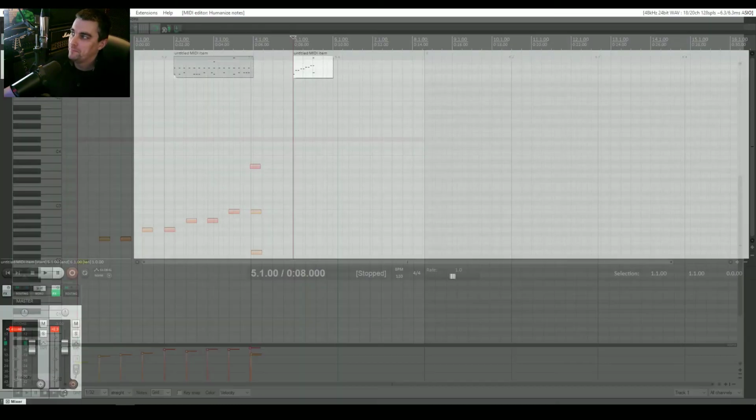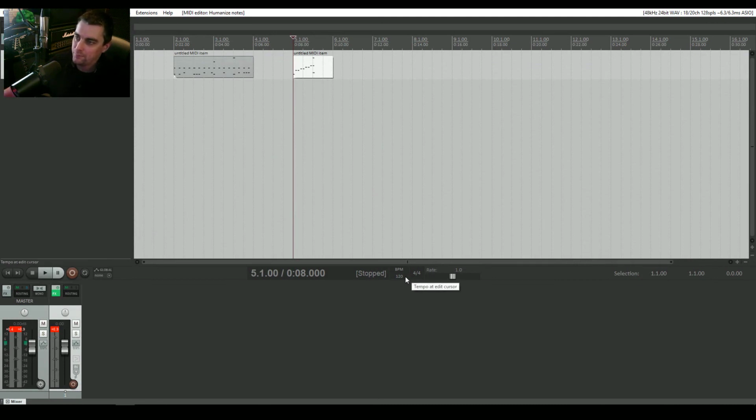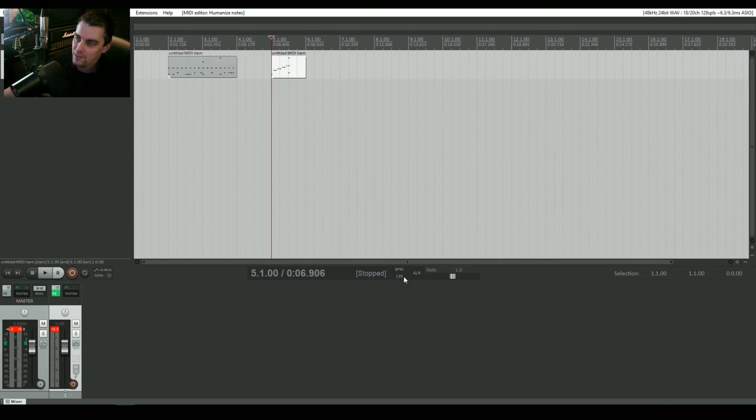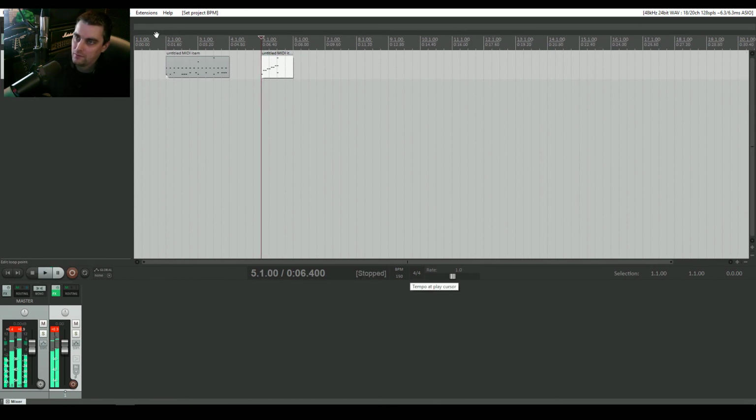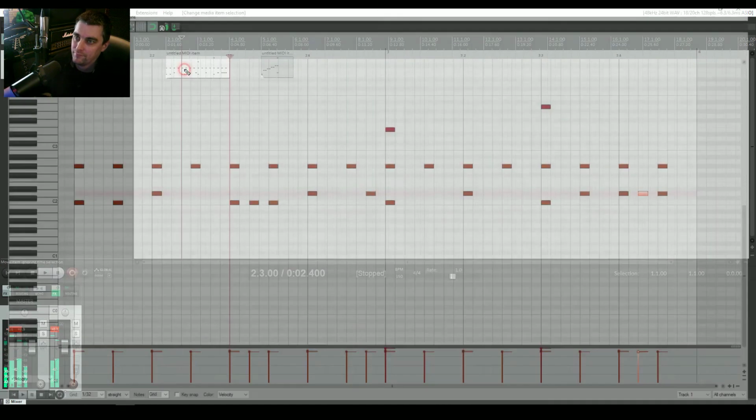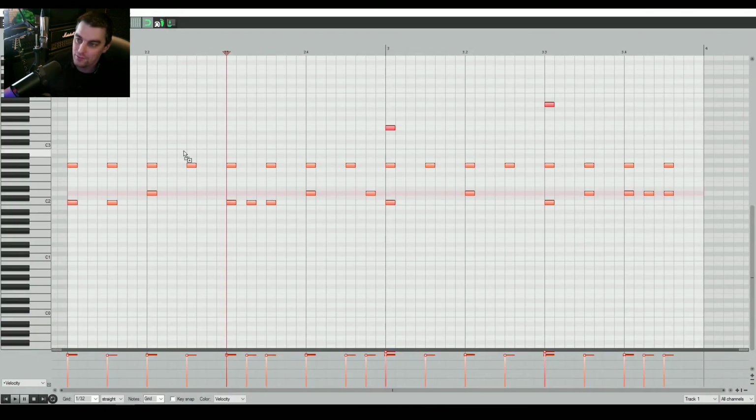Obviously with MIDI, if you adjust the tempo here, it's going to adjust the tempo of the MIDI. So if I turn this up to 150, or if I play this fast, I'm going to quickly go in here and just turn all these down a little bit. They're a bit loud. And I'm going to humanize this a bit.